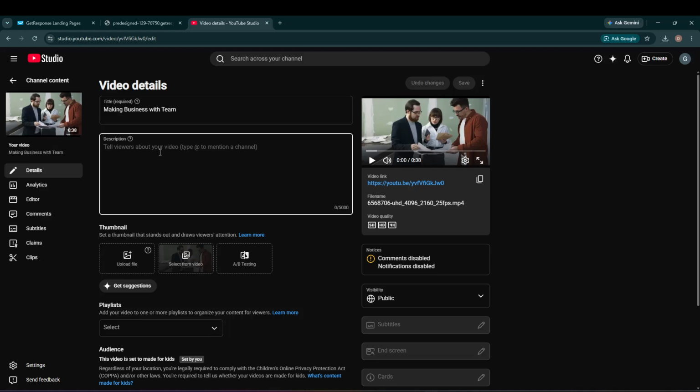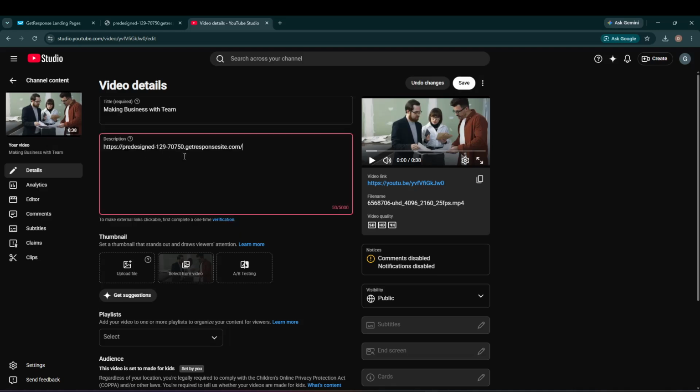Now you can paste the GetResponse link into the description box. Use your clipboard to paste the URL into the text area. It is a good idea to paste it on its own line, or at least clearly separate it from any other text you might already have, so it is easy for viewers to notice and click.